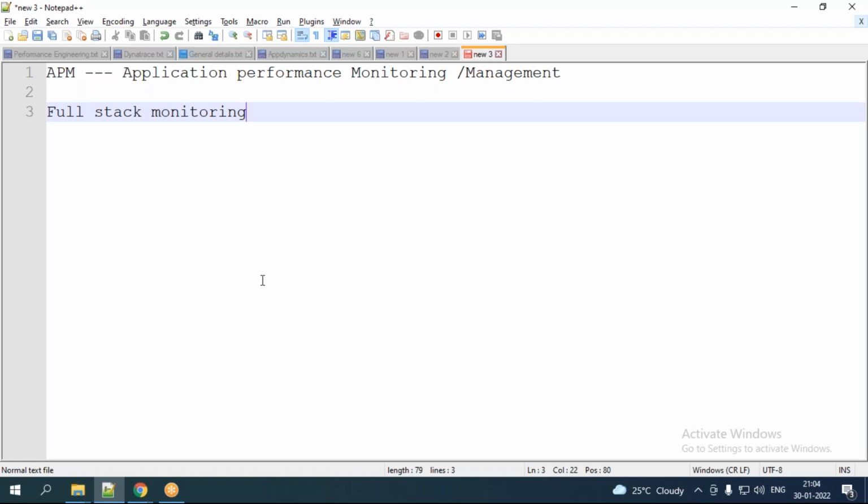Why I'm saying these initial points is that when the customer is asking all these questions, you need to convince them, you need to educate them, you need to provide proper information to them so that they can purchase the right tool. So that's the reason I'm explaining all these things. Basically, all these APM tools are full stack monitoring, complete monitoring, layer by layer, tier by tier, node by node, all information you are going to monitor.